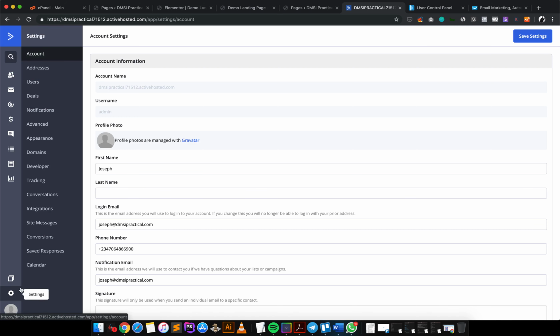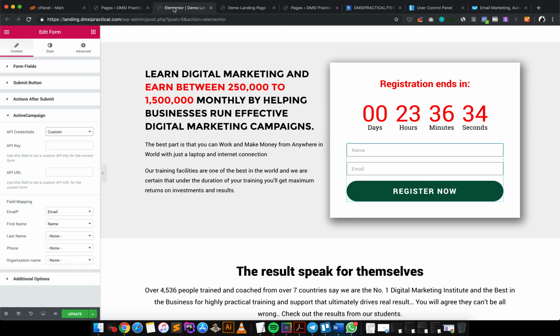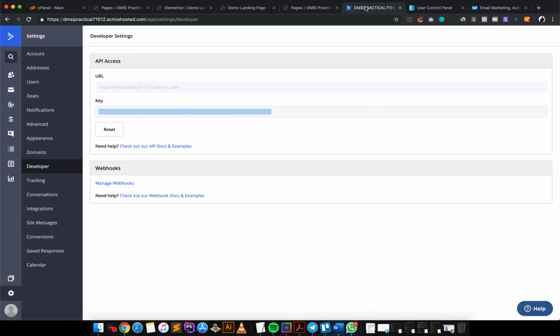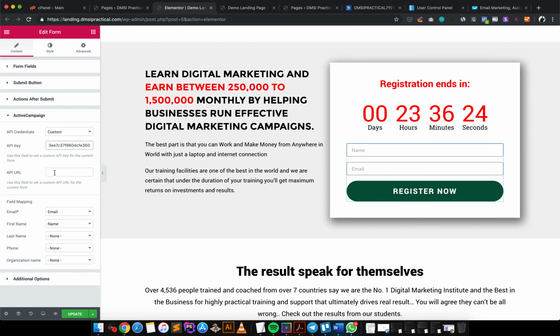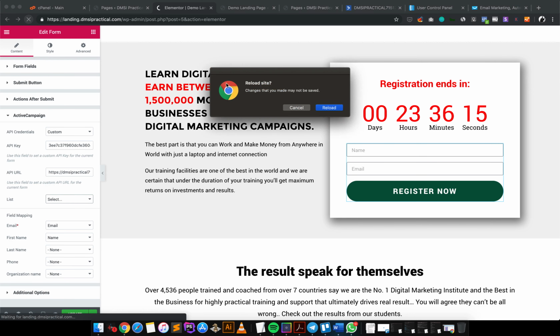So the first thing you need to do is create your list, then click on settings, and then choose developer. So this is my API key. I'll copy this first, come back here, and paste it here. Then I'll come back to ActiveCampaign, copy my URL, come back to my Elementor, and paste it here. Once you do this, Elementor is supposed to fetch your list.